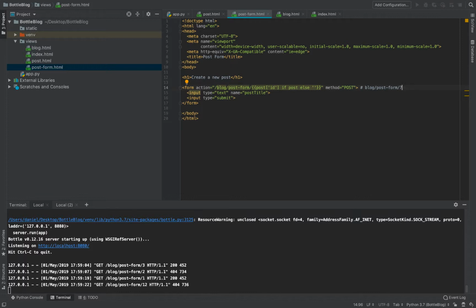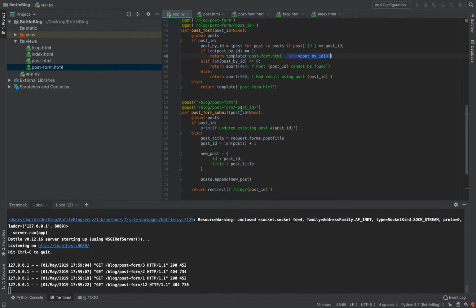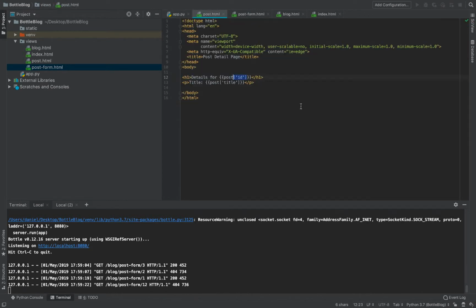If we got a post sent to us as a parameter, then we're going to access the ID property of that post, and that's going to be appended to the end. Otherwise, it's just going to be nothingness. It's just going to be a blank string. So that is what is going to send us to one of these routes, depending on whether or not we had a post ID or not.